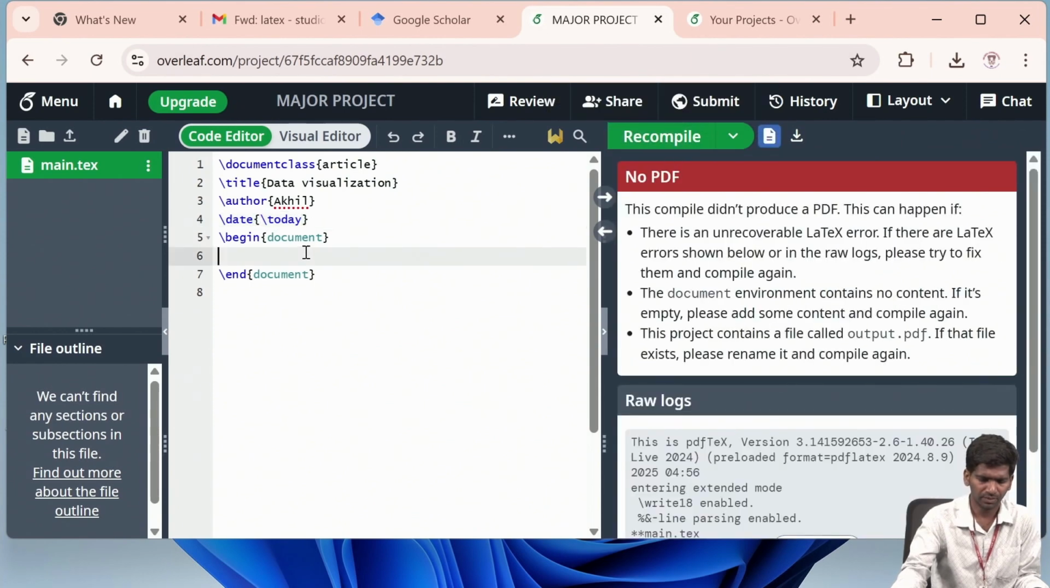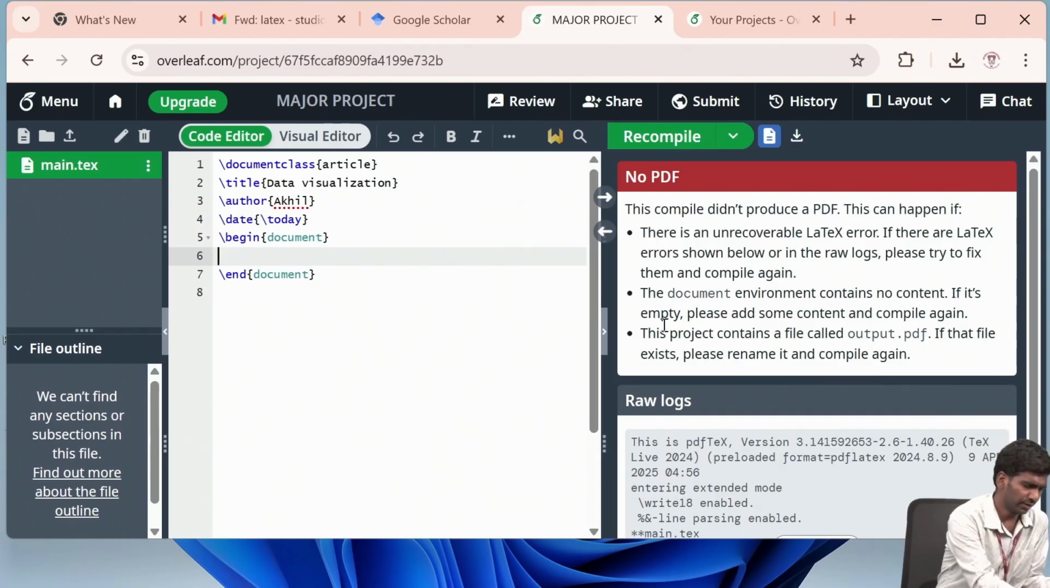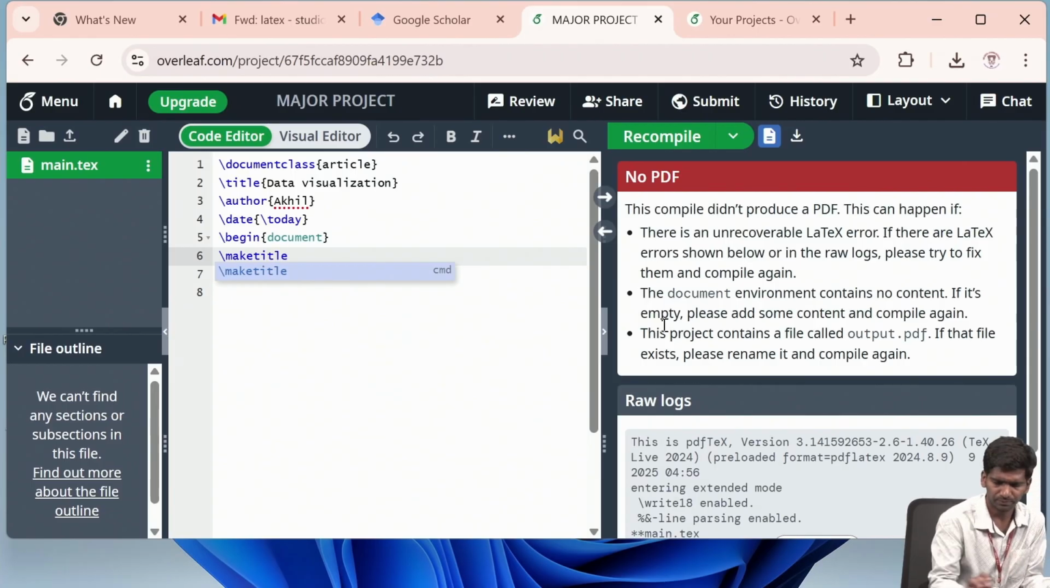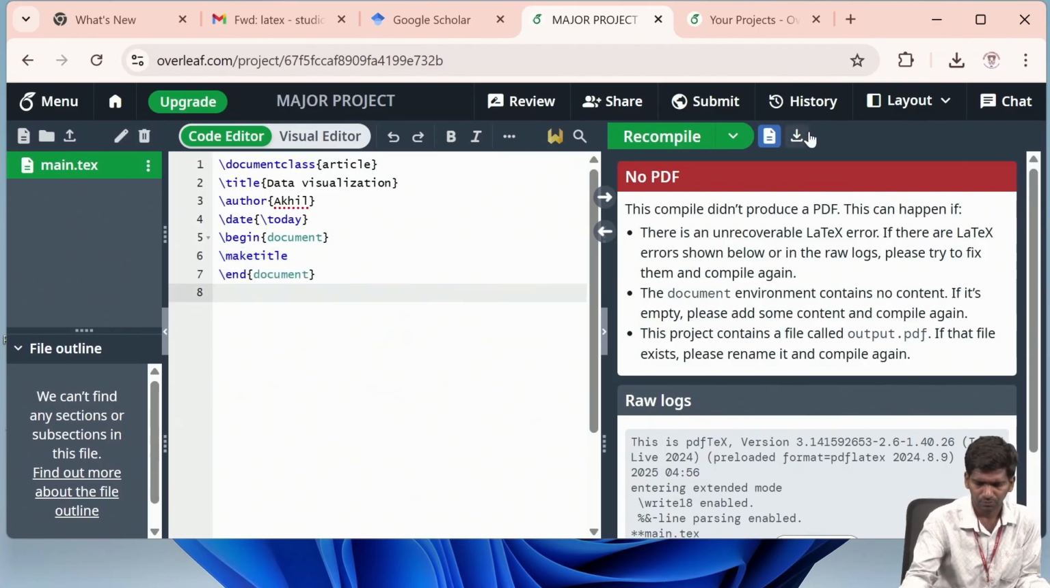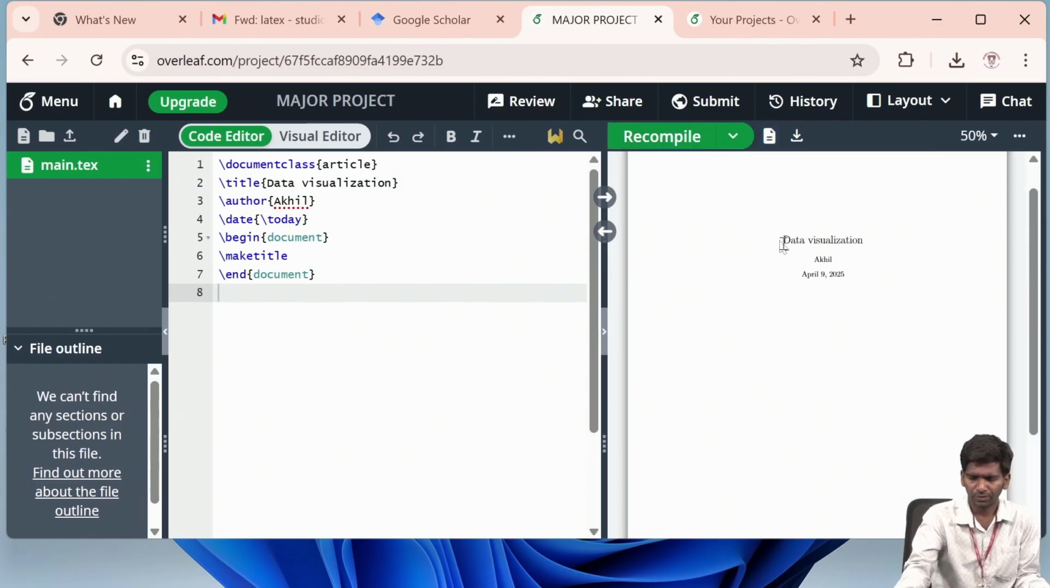Okay, so I'm getting an error. I have not closed the header part. So for that you need to close make title. So now you try to execute. Yeah, so I got the name and title, author name and date.